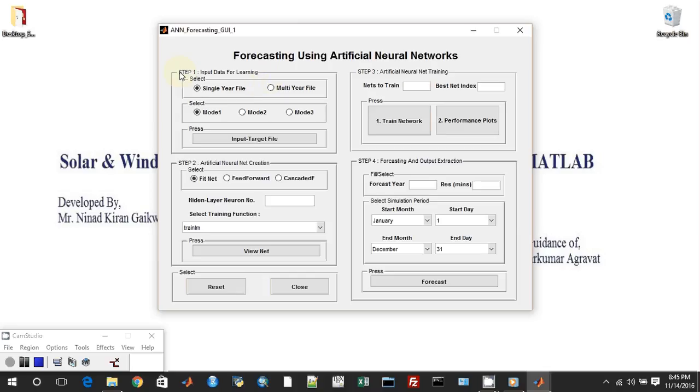So we will be going through a workflow and we will be forecasting weather variables in this demo, and there are 4 steps that we have to follow. Step 1 is the input data which we will require for learning. Step 2 is creation of the artificial neural net. Step 3 is the training of the artificial neural net and estimation of the training, and step 4 is the forecasting and output file extraction into an Excel file.